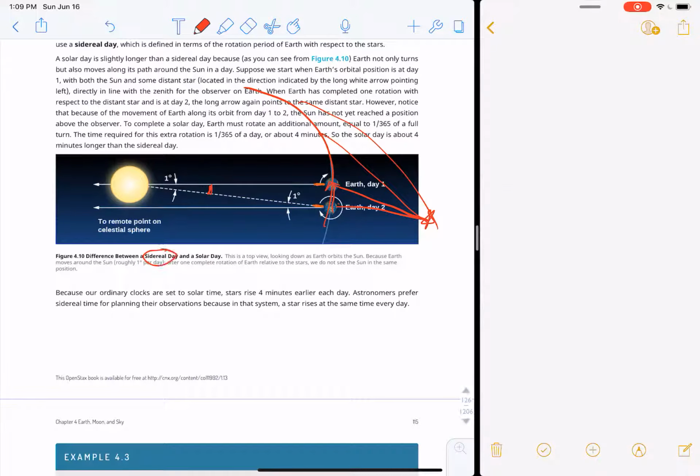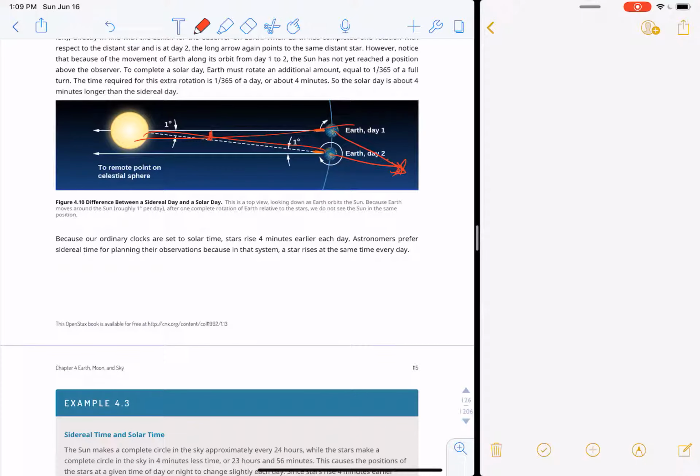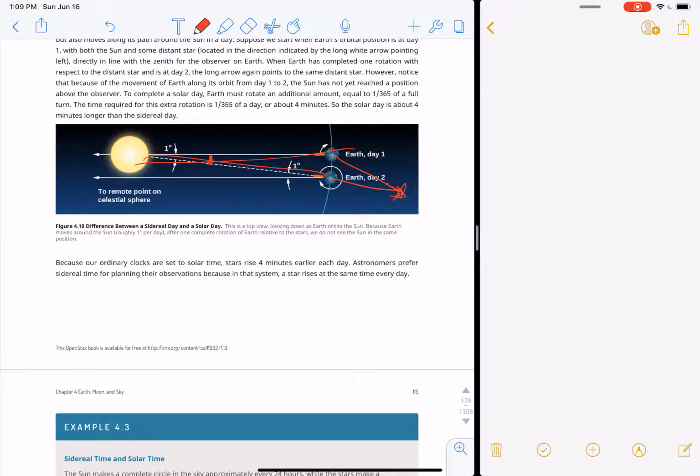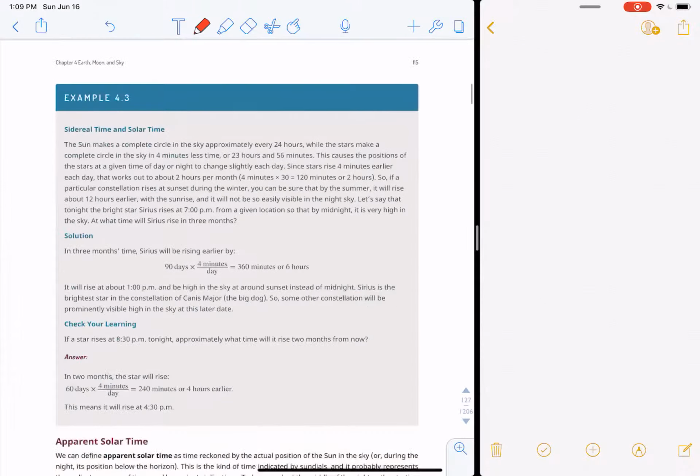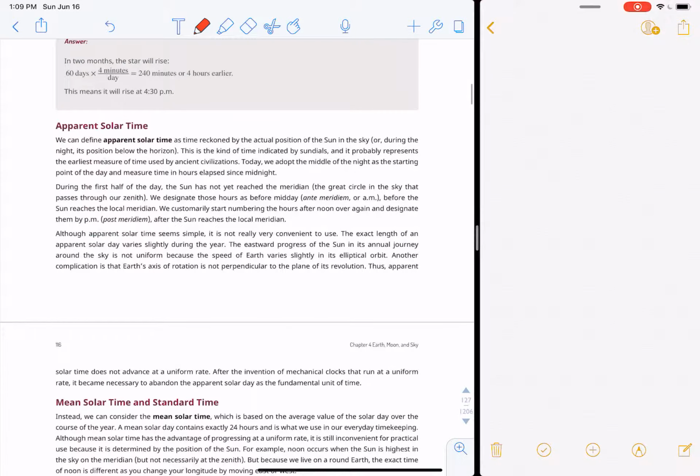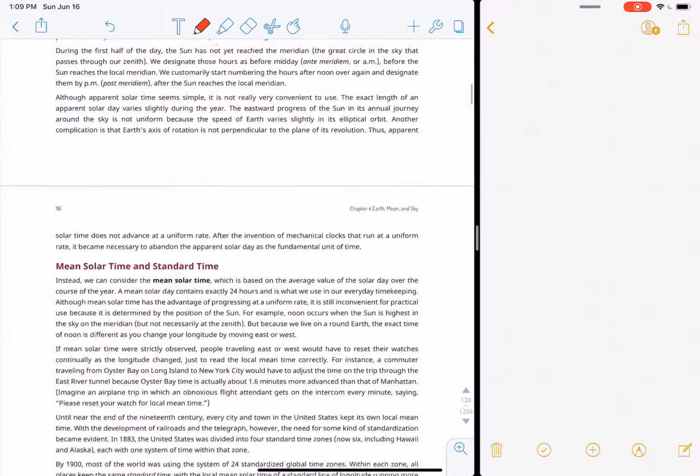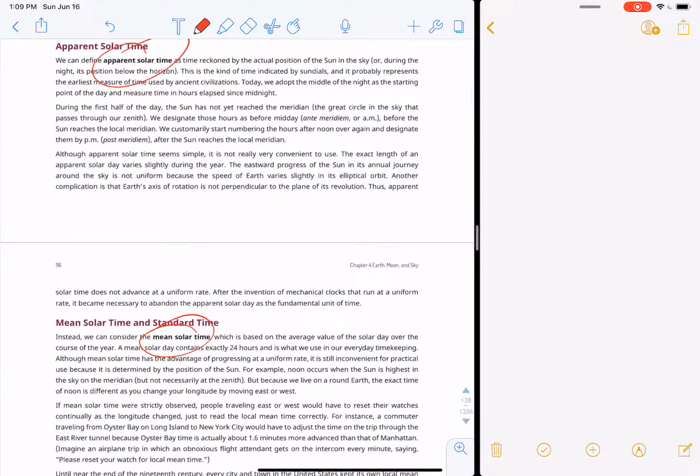Okay, so the difference here is the sidereal day and the solar day. A sidereal day is the day with respect to the stars, how long it takes to rotate back and face the star in the same part of the sky. And the solar day is the time it takes to face the sun again. And so one of these is 24 hours, one of them is 23 hours and 56 minutes. So stars rise 4 minutes earlier each day. Okay. And then we've got apparent solar time and mean solar time, and you can read through those.